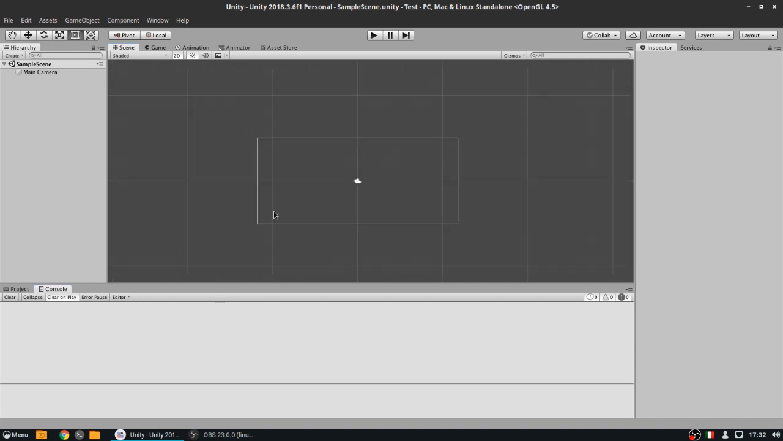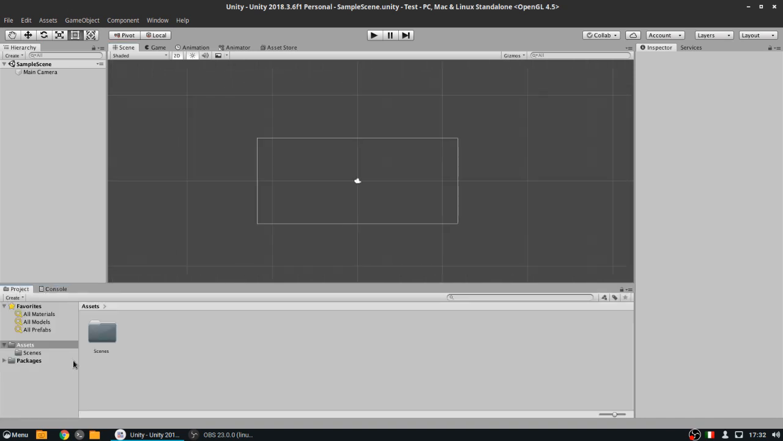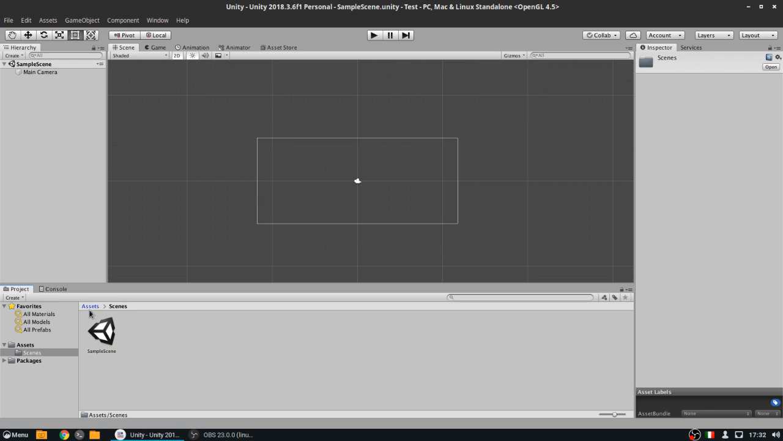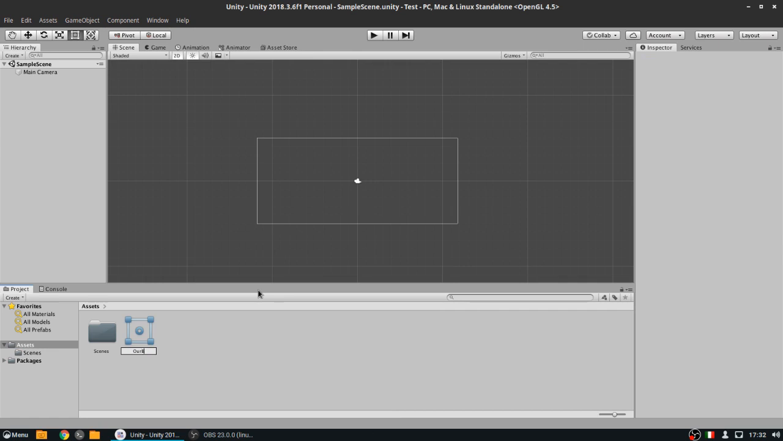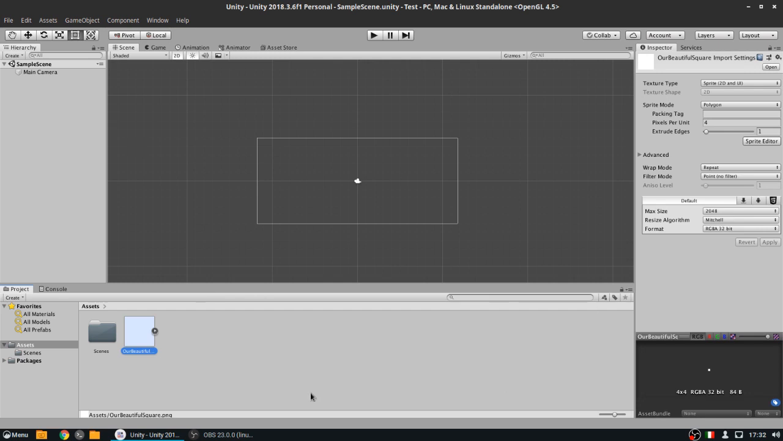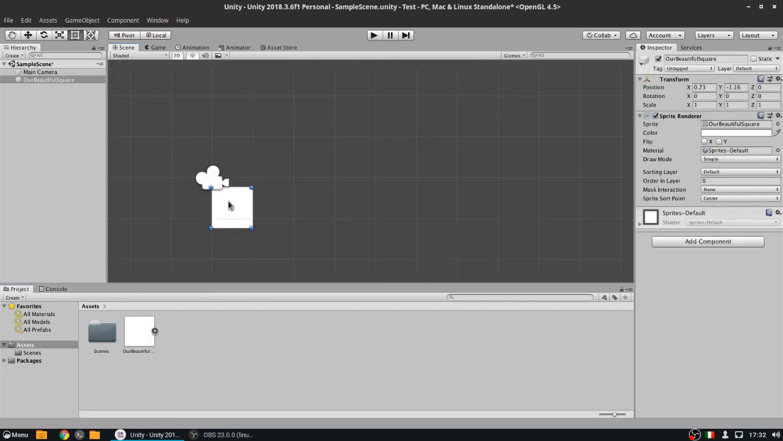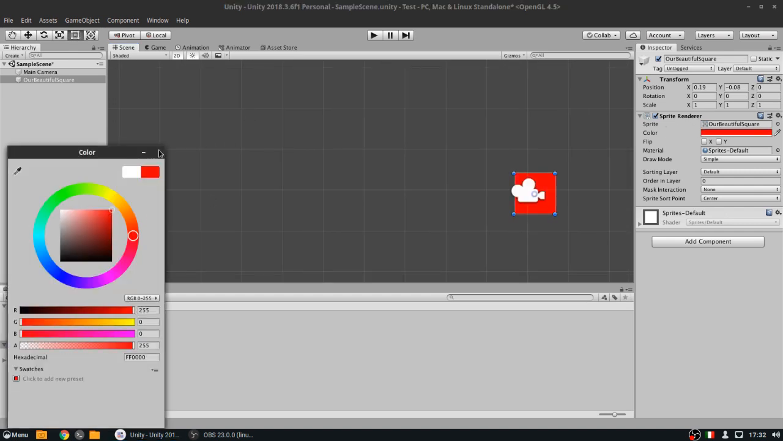This is our game, by the way, this is Unity, okay? We go into our project, let's just do this. Let's go here. And let's create a new sprite. There you go. Let's create a new square, okay? And we call this our beautiful square, okay? I don't know if I spelled it correctly, but that's okay. We are gonna place it right here on the screen, okay? We can place it right in the middle. And then we're gonna change its color to something really red, okay?